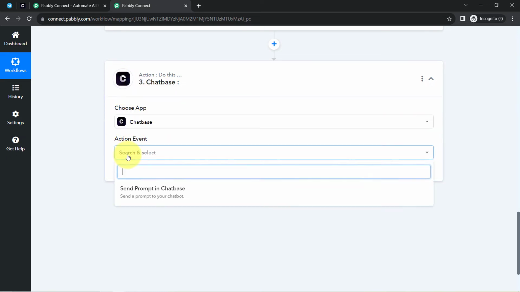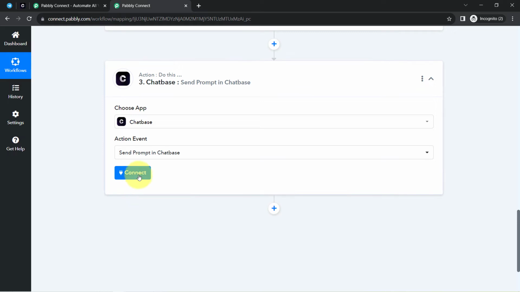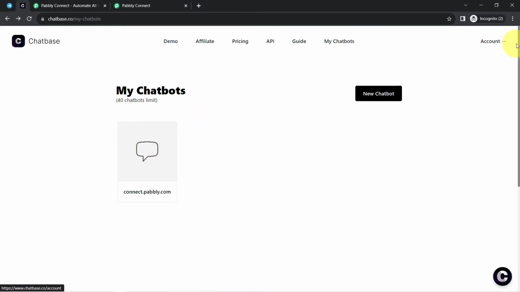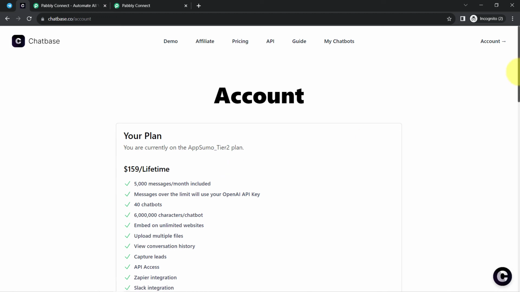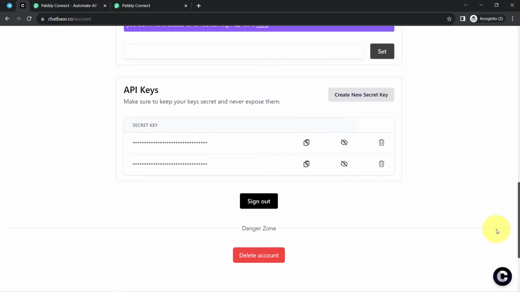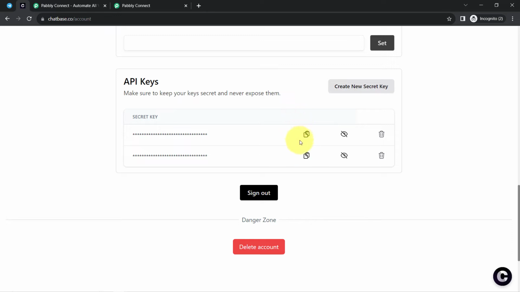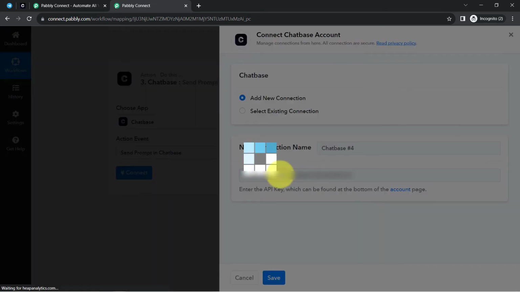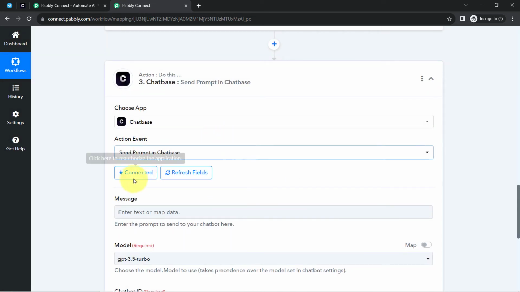The application is already selected. Now I will select the action event as send prompt in Chatbase, click on connect, and add a new connection. For the connection it is asking for the token. You can enter the API key which can be found at the bottom of the account page. This is my chatbot. Firstly I'll click on the account section, and here at last you will find the API key. You can notice 2 API keys are already generated. You can create a new secret key from this button, but I am about to copy the existing one. Coming back to the dashboard of Pabbly Connect, let me paste it and click on save, and in this way my Chatbase account will be connected with Pabbly Connect.